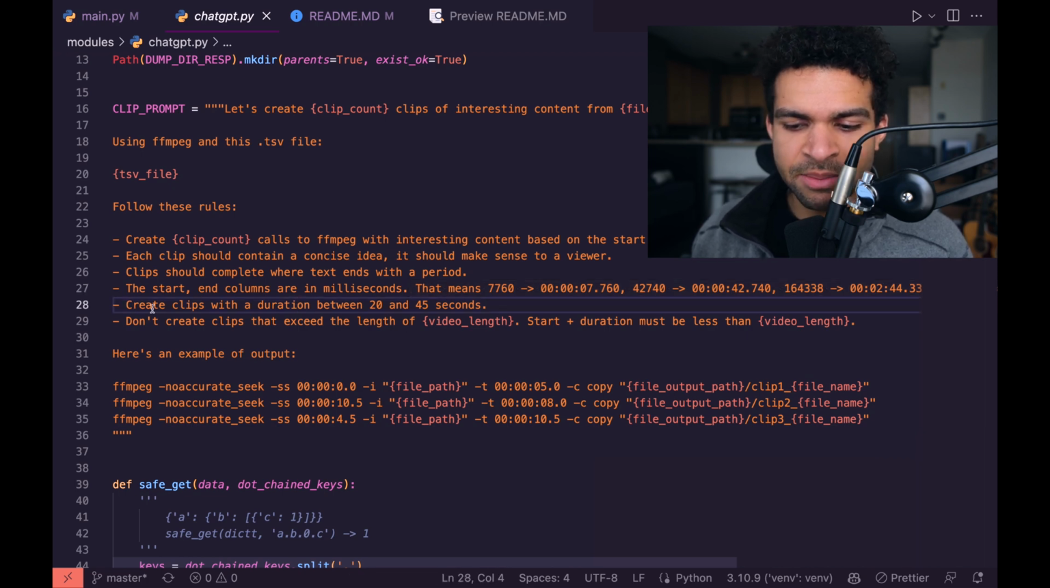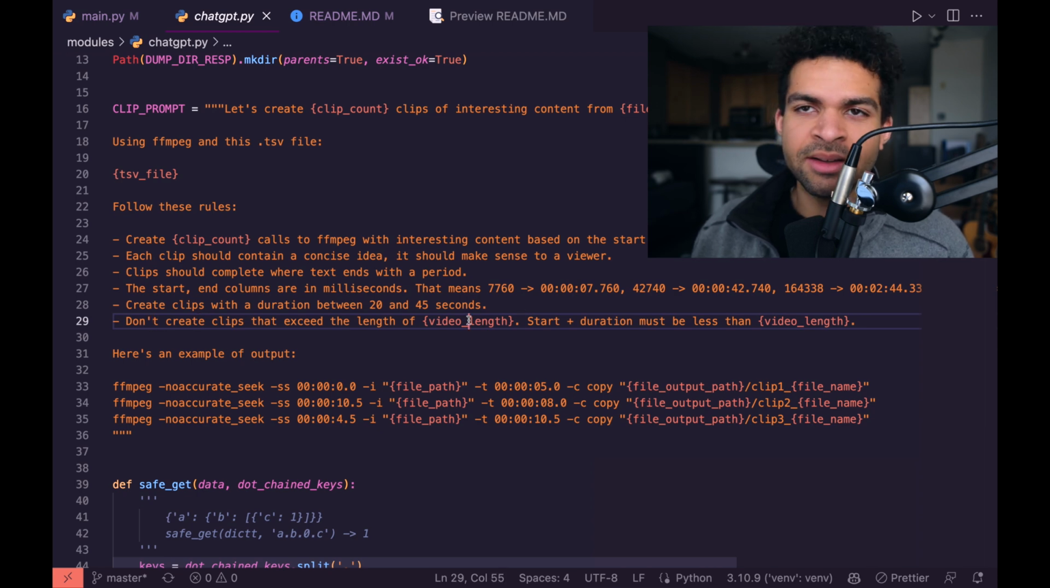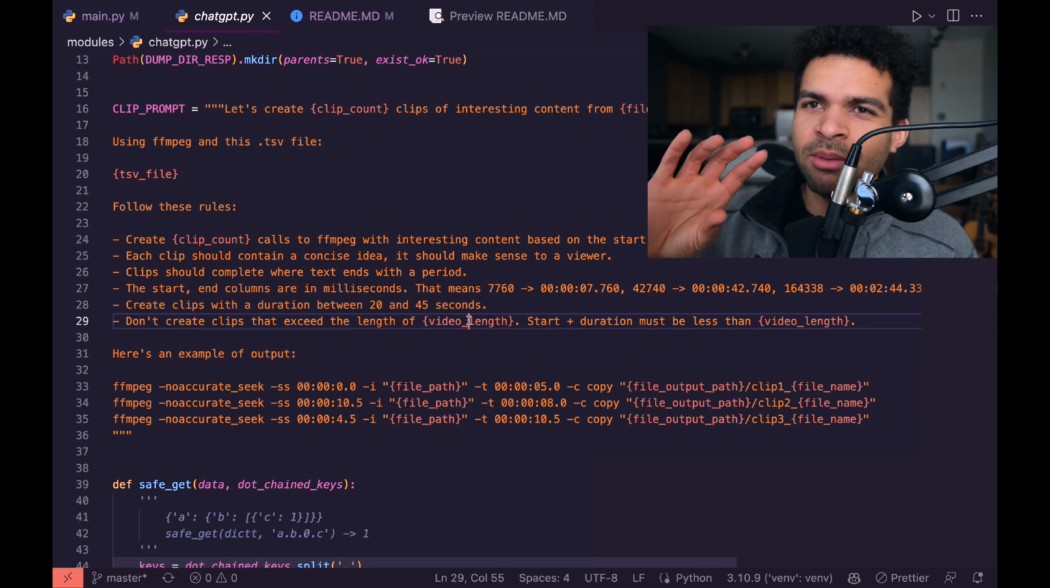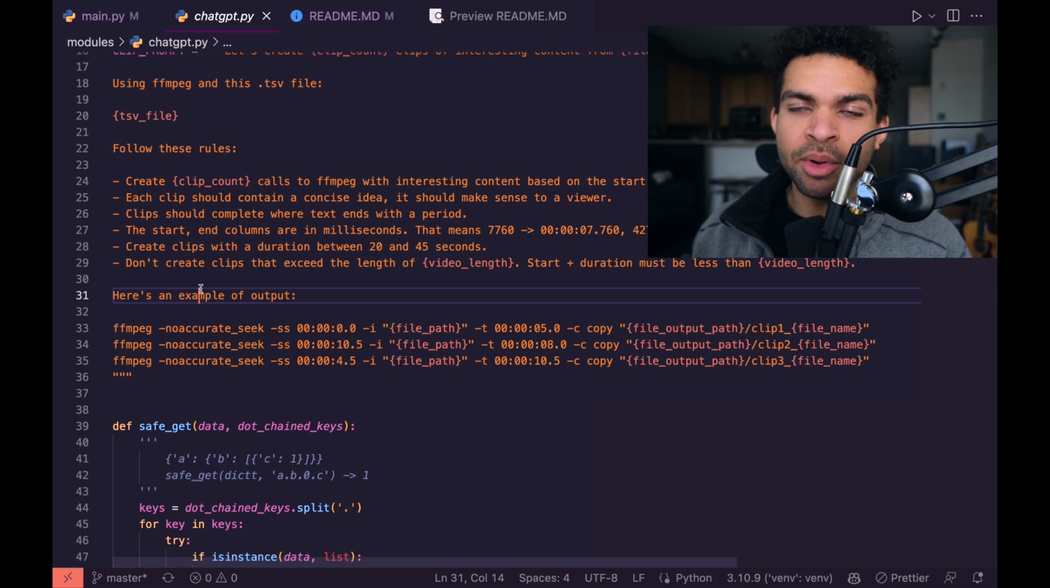And then I say create clips with a duration between 20 and 45 seconds. Don't create clips that exceed, and then I pass in the video length. I was having trouble with overflows when I was testing and building this, so I added this line to prevent that. And then I added an example of the output.